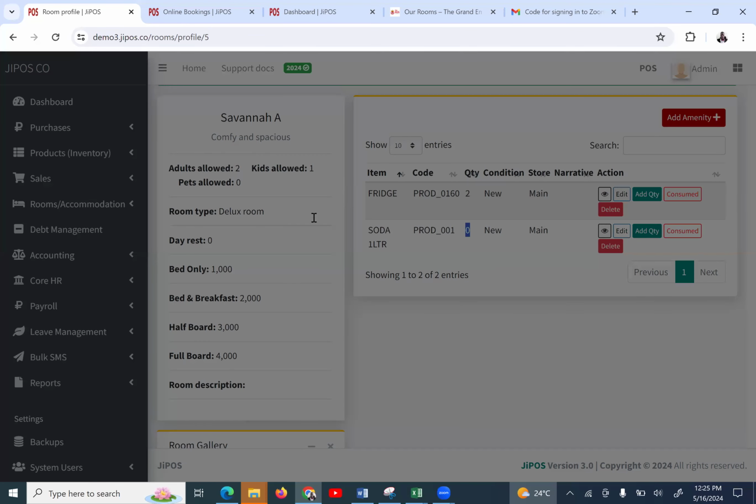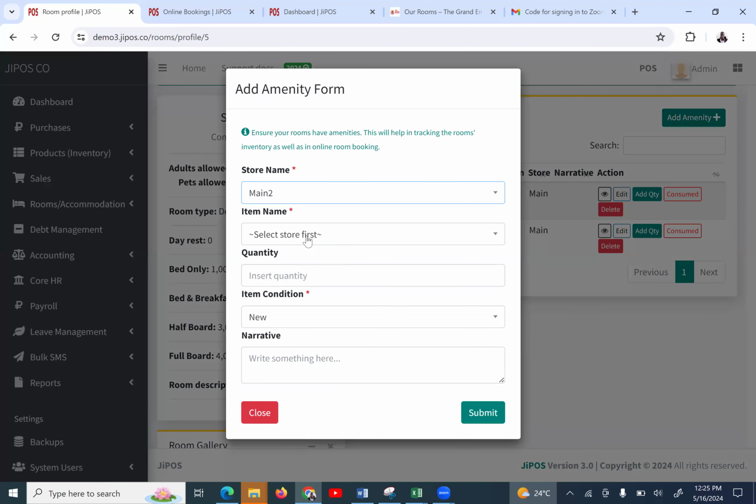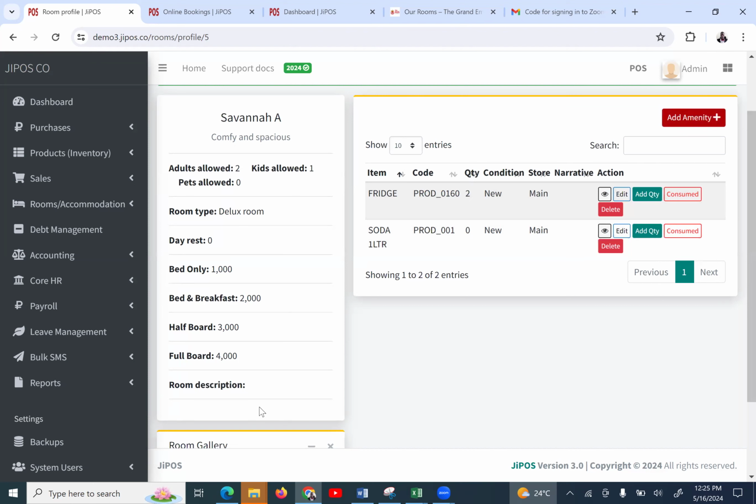In this case here, you will see just what I've done. When you are taking it from this store and allocating it to a specific room, its balance will be affected. It will be deducted automatically from that store. It's called keeping the inventory streamlined.